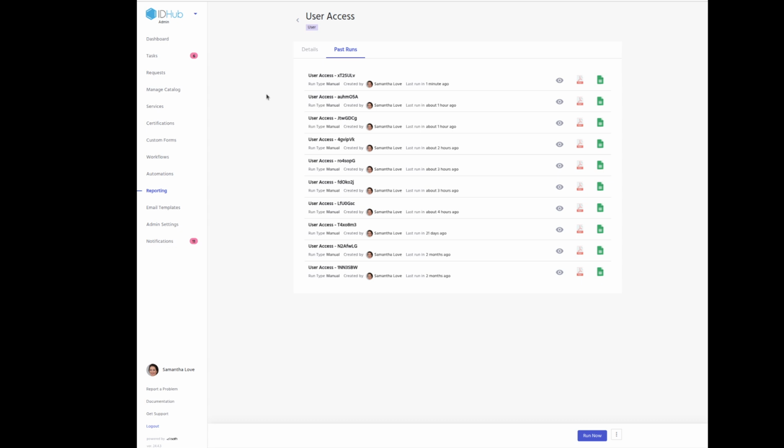That ends our overview of IDHub and how it integrates with AD, and how you can automate provisioning and access reviews and really have everything available that you need for your regulatory compliance.